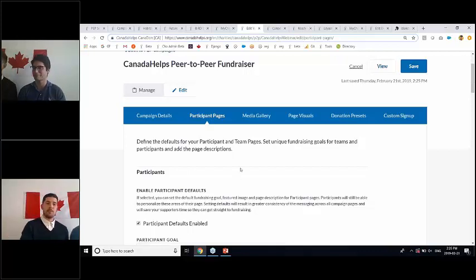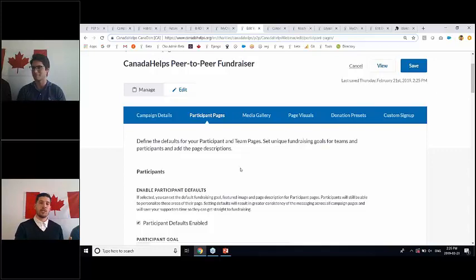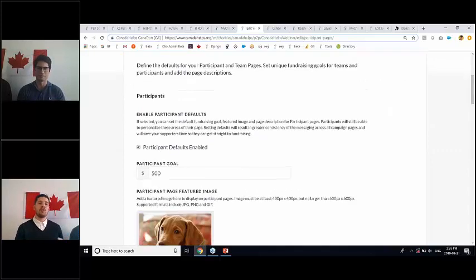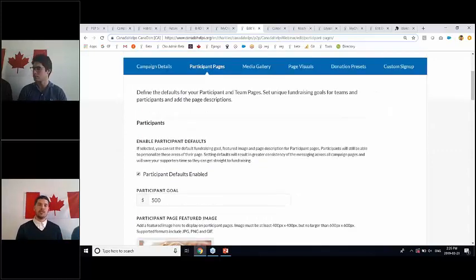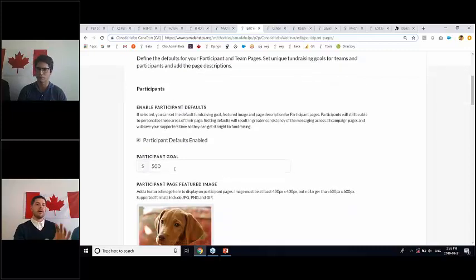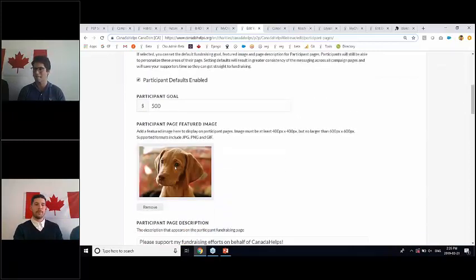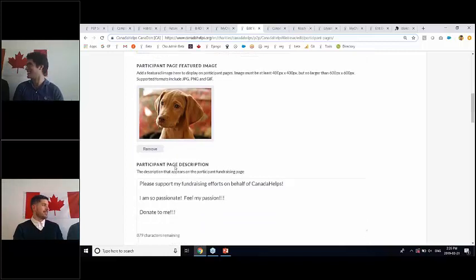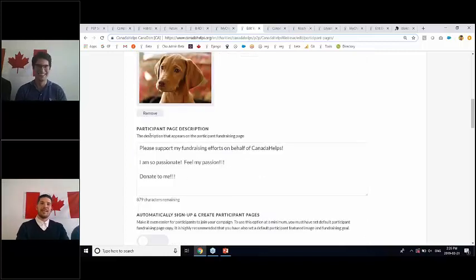Participant pages, basically what this section allows for is for you to create default pages for the individuals in the teams. I'm going to toggle this on, so I get to set a default goal, a default image, what a cute pup, and then a default fundraising story here. So feel my passion, right? We put this default story here.